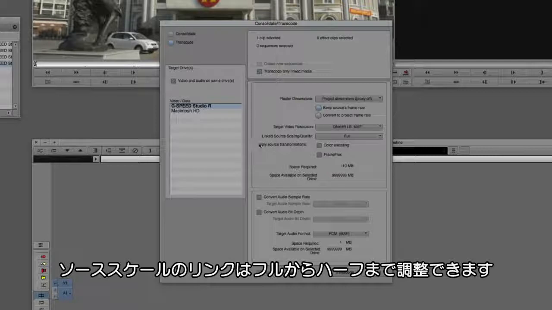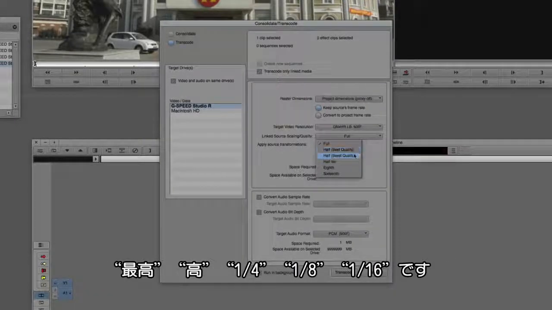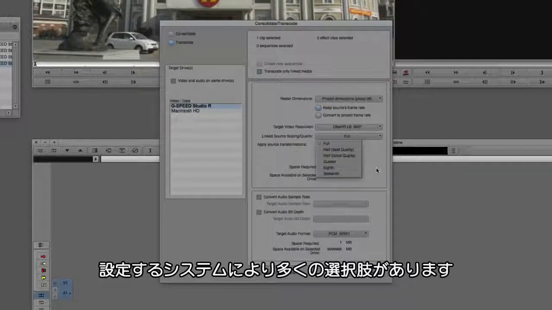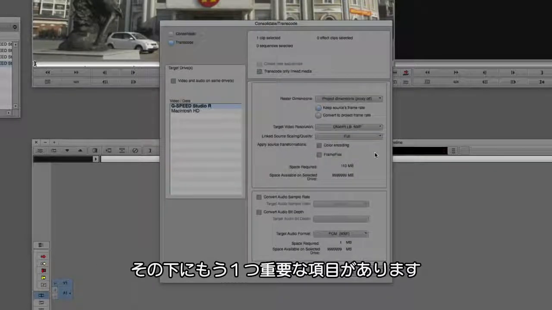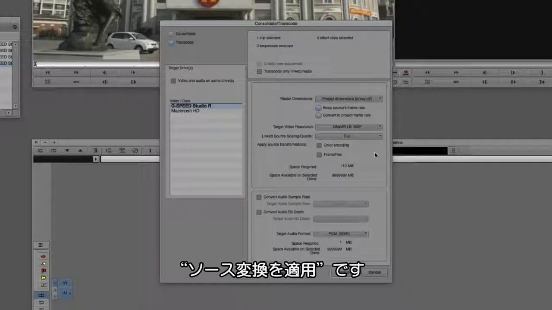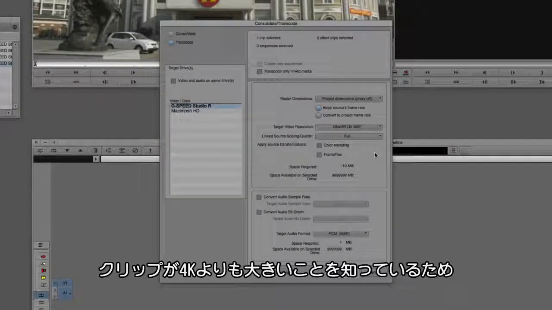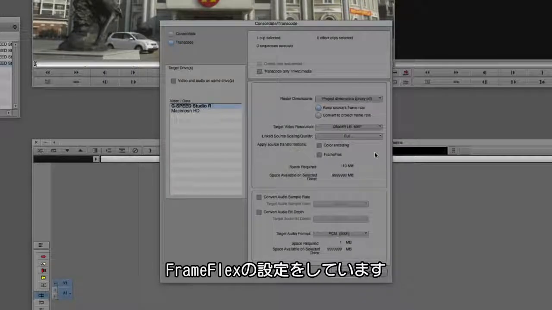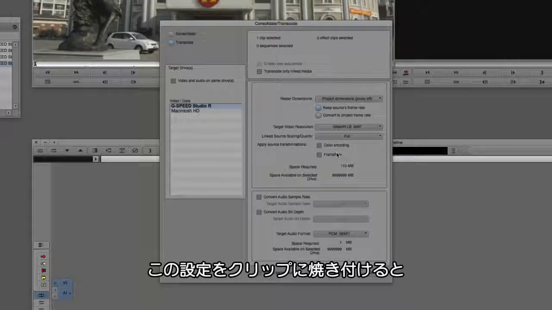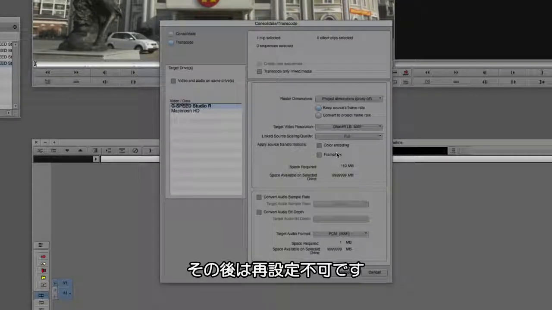Okay, now you'll see that we can also adjust our link to source scaling from full to half, best quality, good quality, even quarter, eighth, and 16th quality. So you'll see many options that we have, again, depending on your system setup. And another big one that we have right down here below that is the apply source transformations. So for example, with the FrameFlex options that I made, because Media Composer knows that this clip is larger than the 4K setup that we have going on here, do I want to bake that into the clip so that I have no option to get in and reframe things after the fact? Or do I want to leave this the way that it is?